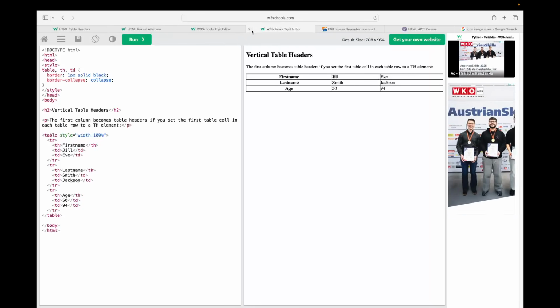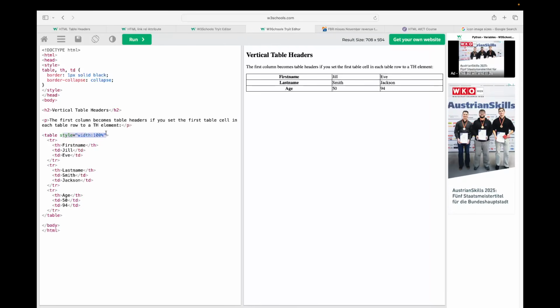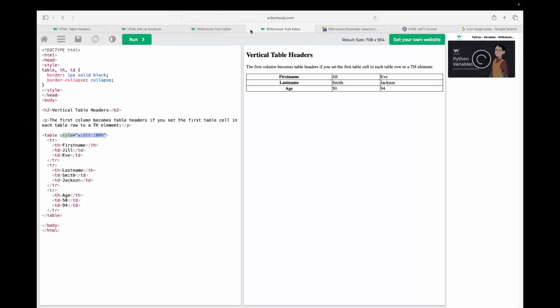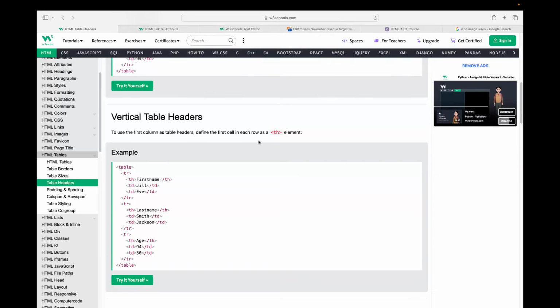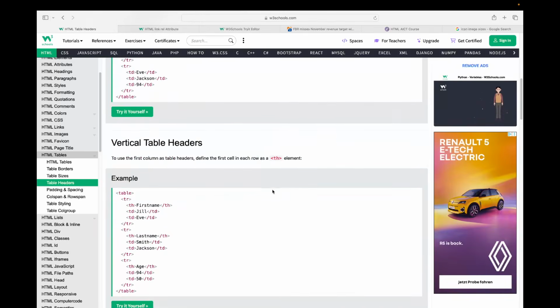So you can have your styling attributes inside any of the rows, inside any of your headings or heads. You can call it heading or you can call it header. It's totally up to you.